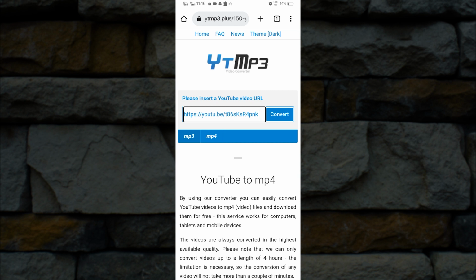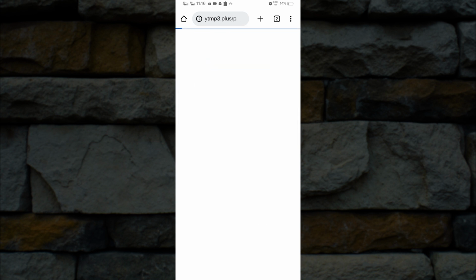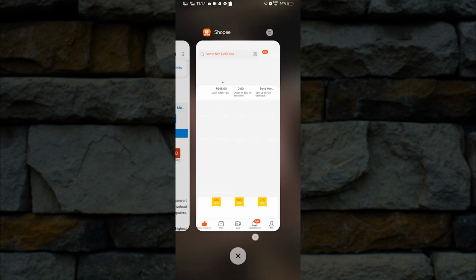convert. But before converting, make sure that you are converting it to MP4 and not MP3. That way, we are sure that it is downloaded in a video format instead of audio. Now let us select MP4 and then hit convert. After converting, just hit download and wait for a while. Downloading may take a while on slower phones or internet connection.